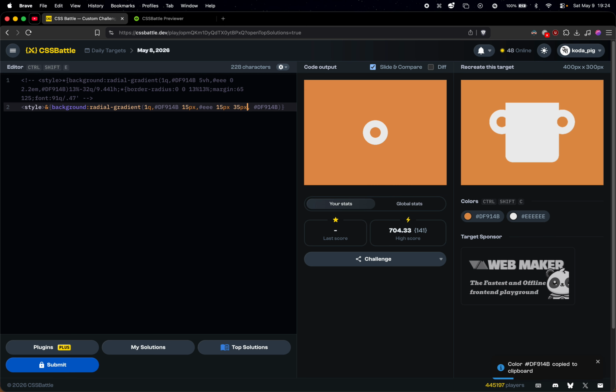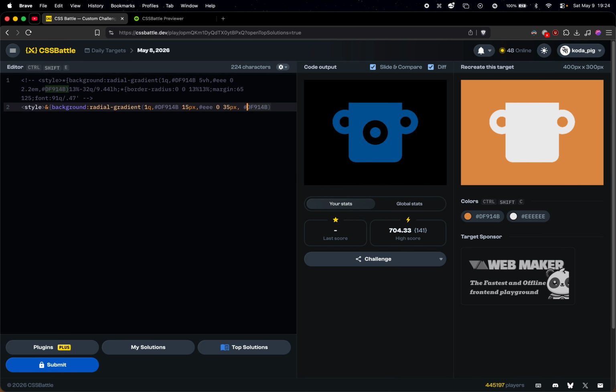Okay, see, that's kind of the shape that we want. So yeah, normally if you don't have that second color stop, that's what your gradient would look like. But we can do hard color stops like this and basically make a circle shape. So that's the background that we want.